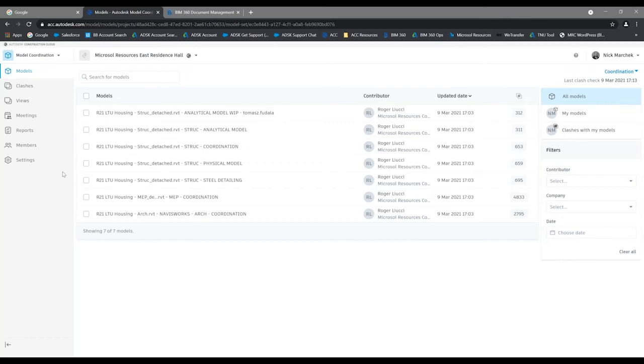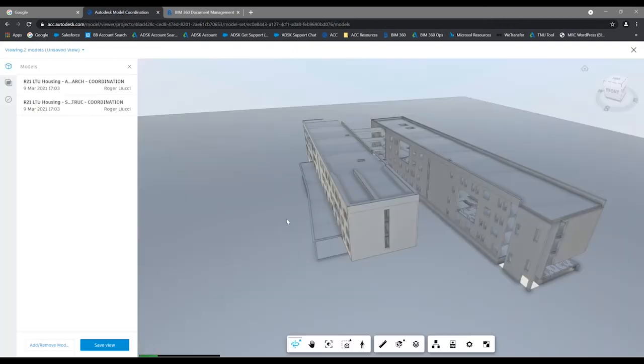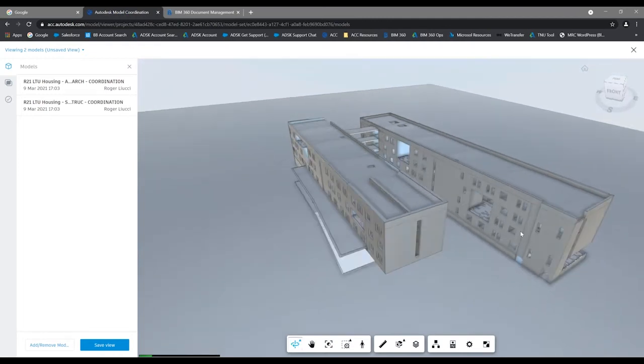What I can do here is select any two or more of the models, click on View, and hopefully this doesn't take too long to process. I can take them into a coordination space where I can view the clashes between these models. Great, this didn't take too long to load, which is always good. Here we're back in that same 3D viewer that we were looking at before.